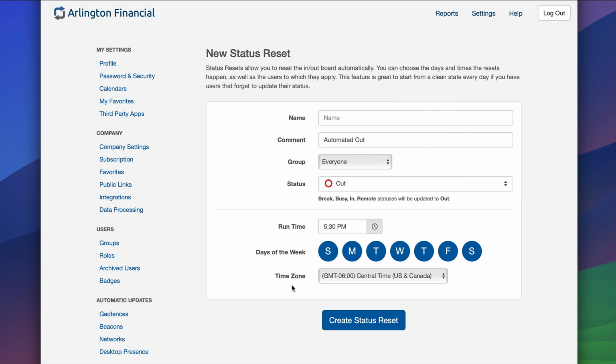But we do have a number of customers who have different use cases for status resets. So we do offer a lot of different levers you can pull on to get a situation that works the best for you. First thing we need to do is we need to give this a name. So I'm just going to call this Everybody Out. Now, the next thing we can do is we could set the comment. What comment would we like to leave behind if we have to reset a user? So in this case, I'll just say nightly reset.